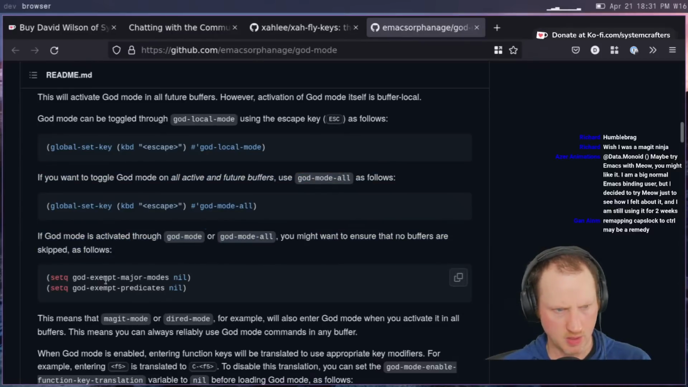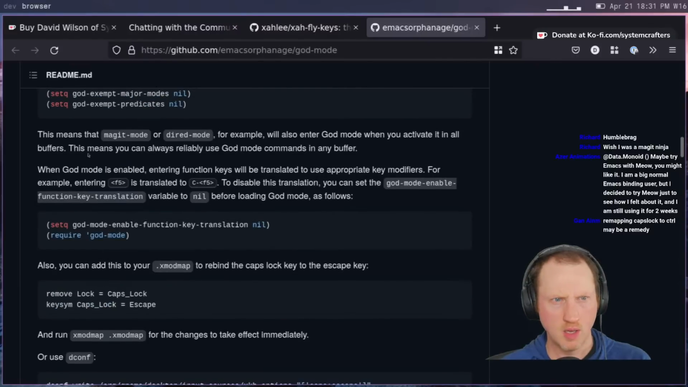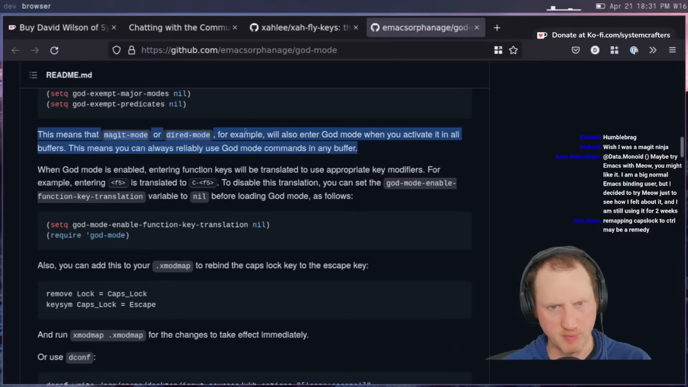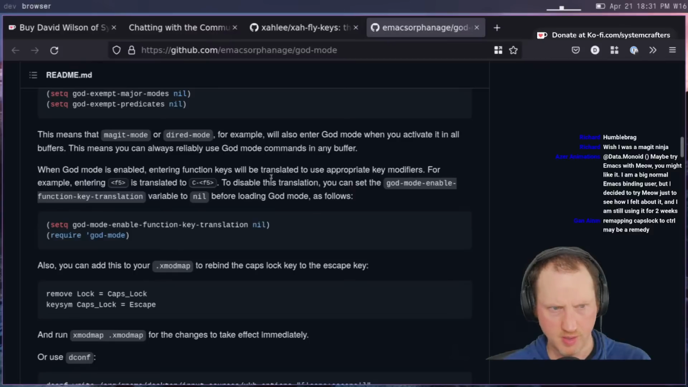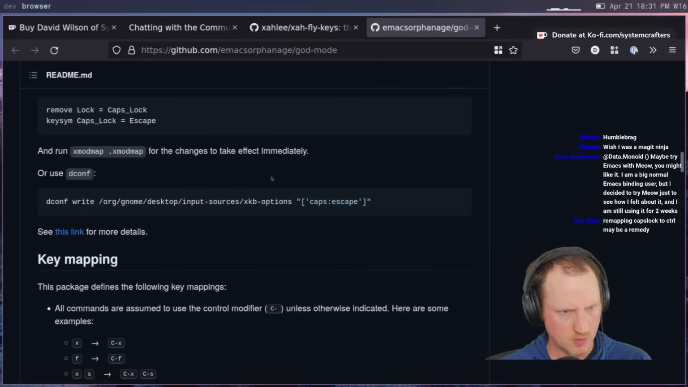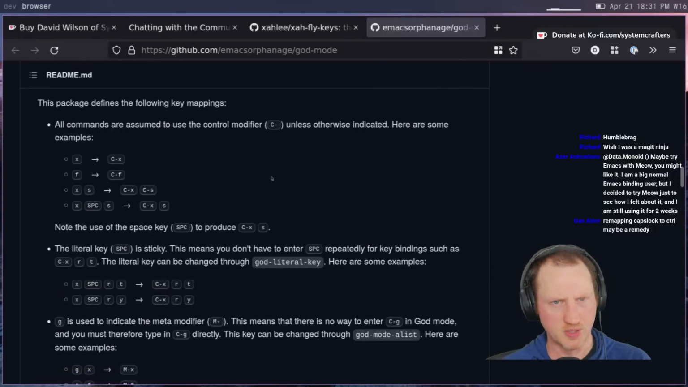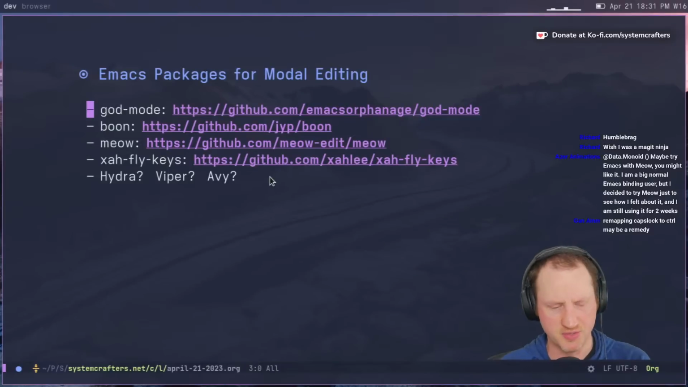Let's see. Means that magit mode or dired mode, for example, will also enter God mode when you activate it in all buffers. You can always reliably use God mode commands in any buffer. But what I wonder is, how do you turn it back off? So let's give it a shot. I'm just kind of curious how this is going to work.